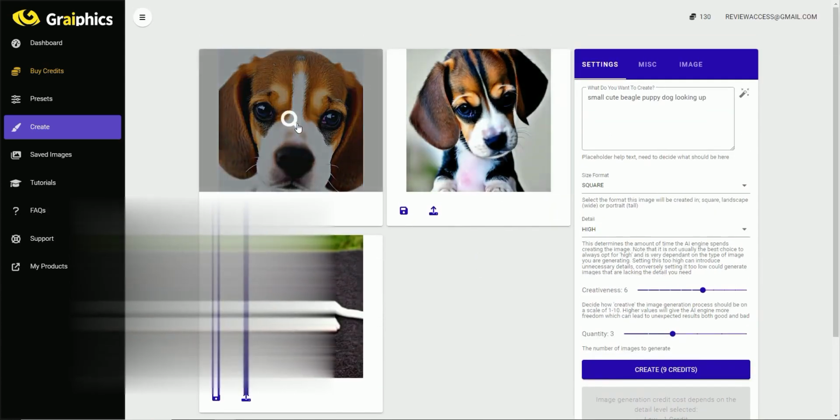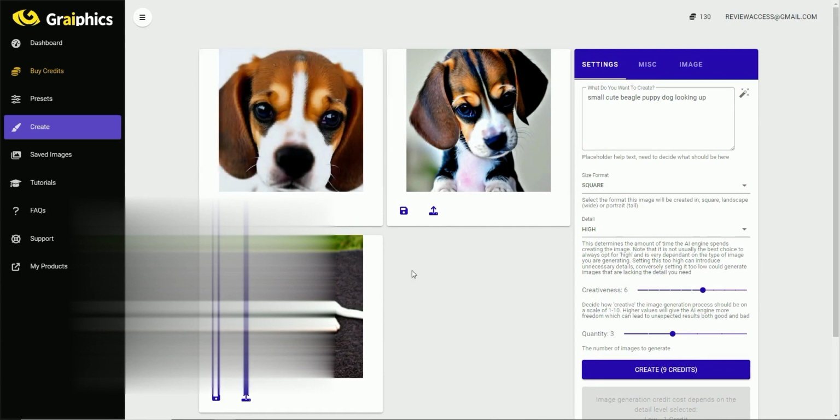But you can see the tool does create images. You can then use these images on your website, your social media platforms, whatever it is. So you can use this tool to do that. But there are other places you can go and get images that are far better than this for free, which I'll show you if you stick around to the end of the video.